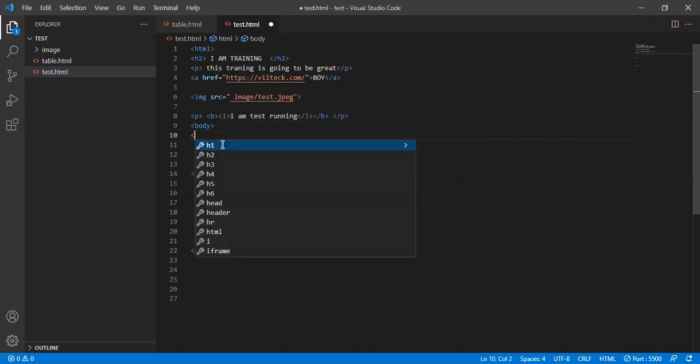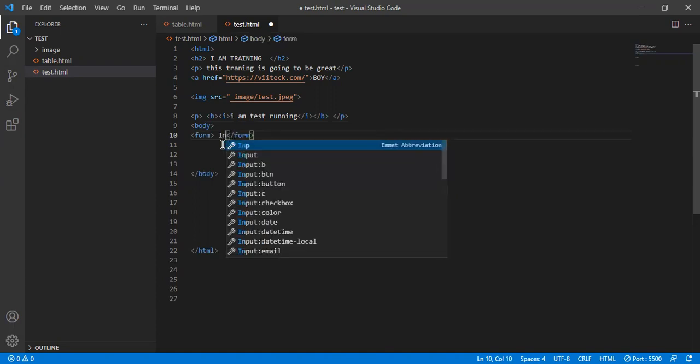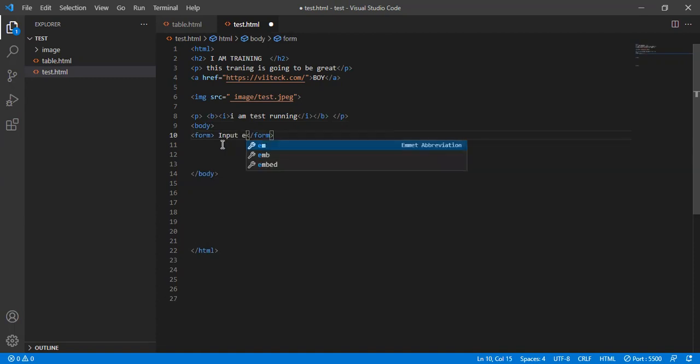First, let's input the form elements. Let's give it a form, and then let's close it. Let's input elements. I'm just trying a text. Let's run this. So let me open this with a live server.